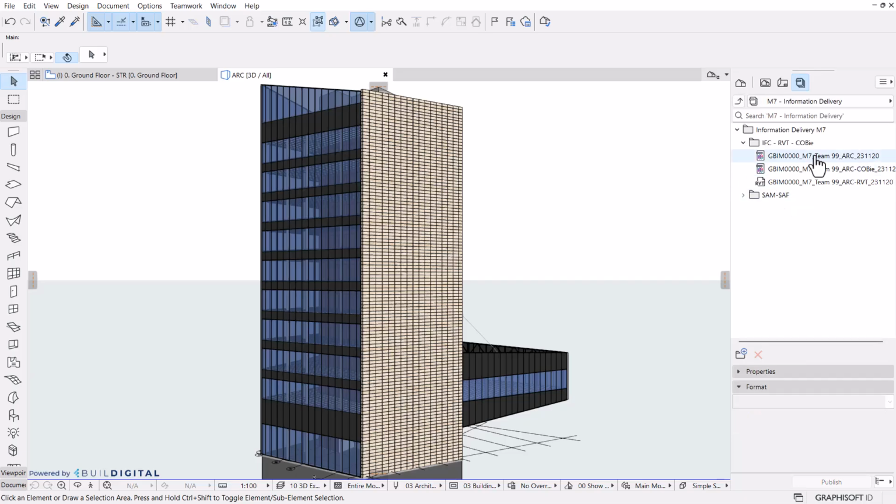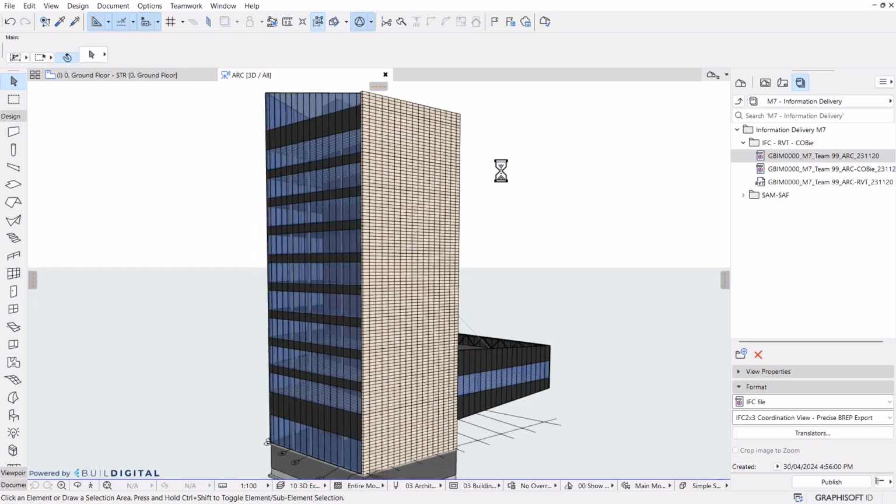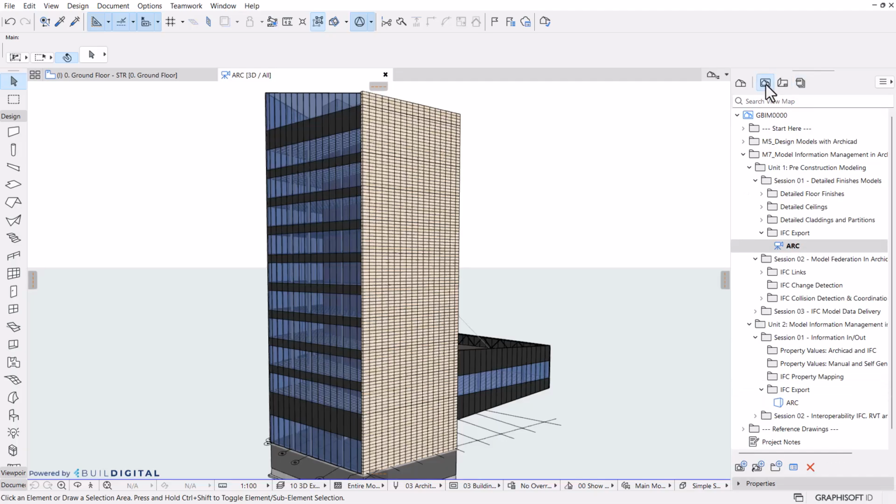And now we're going to deliver this initial IFC file here on the top. The way we're going to do that is simply by double clicking on it. That should be opening a view now. Let's verify which view we are talking about by going to the view map. And now we see that that view is the one sitting on session 1 for unit 1.